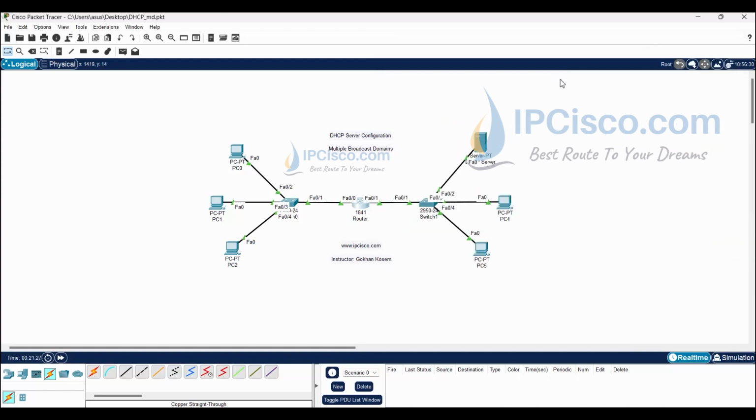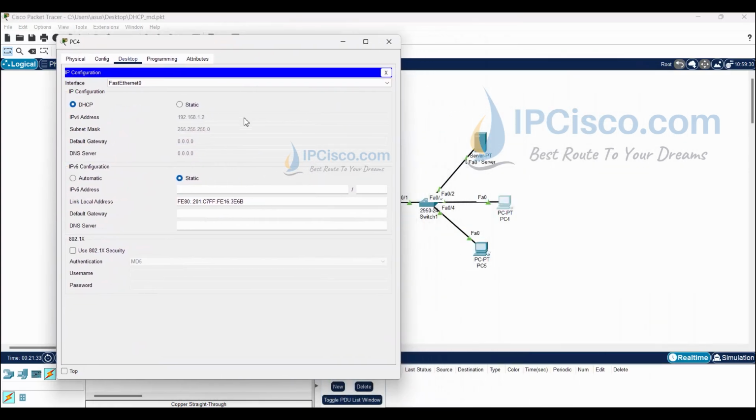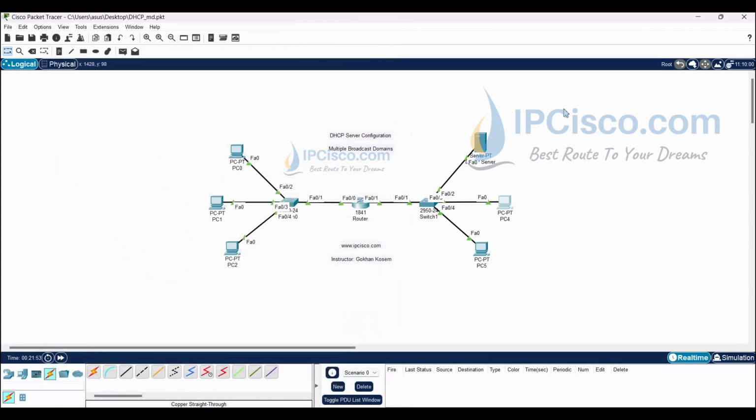It is time to check the PCs' IP addresses. As you can see, the PC has got its IP from DHCP, but the gateway IP is not here. Let's refresh it to get that also. Yes, it is also here now. We will check the other PCs.